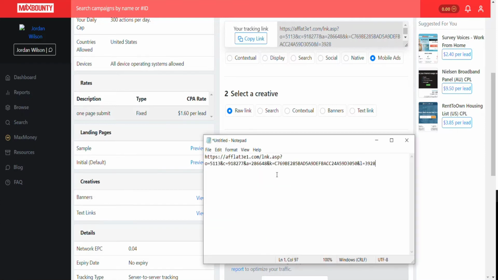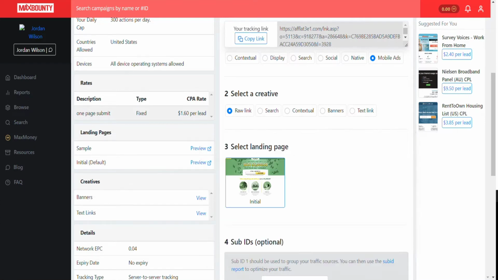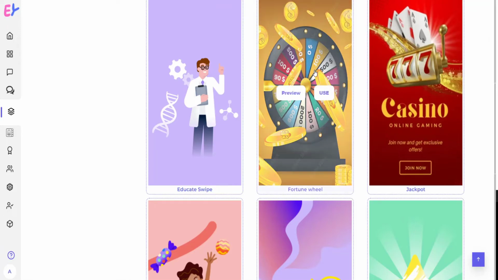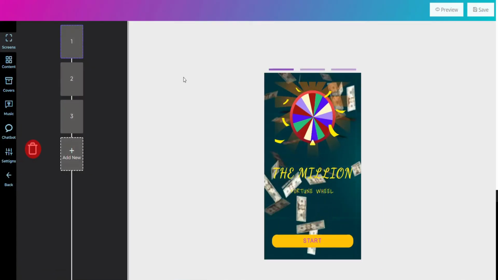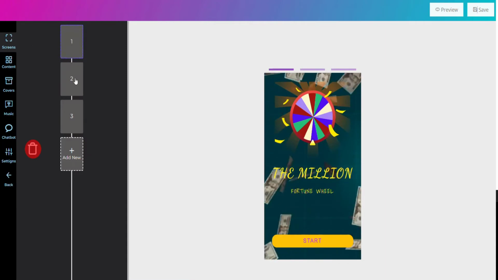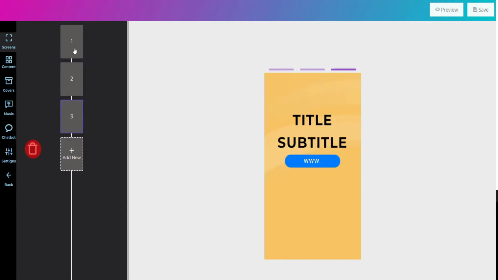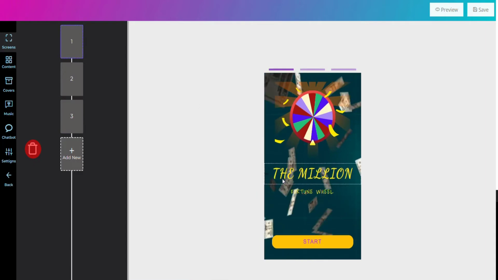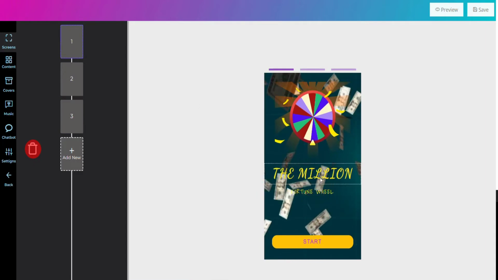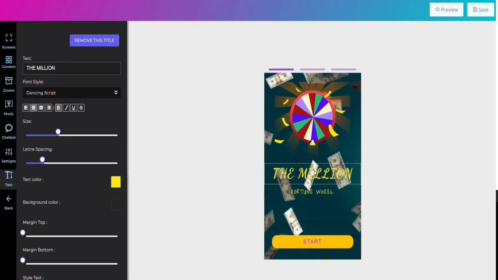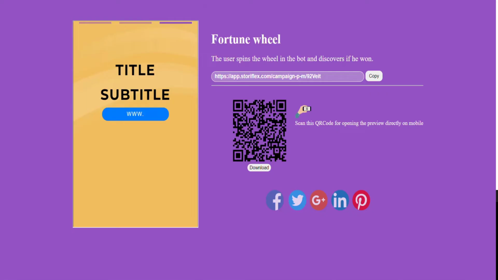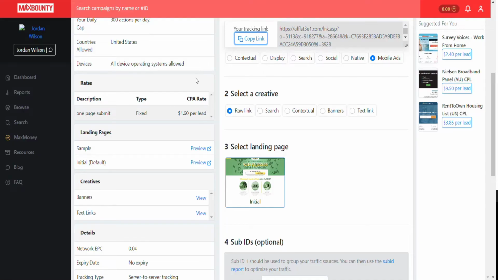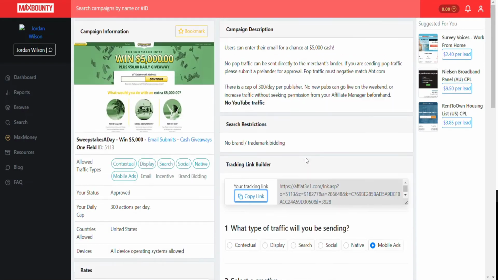I open the notepad and note it down here, and coming back to the Engage Yard, I'm going to use this. I simply click this to use and it will open. Here we can edit. So this is the first page, second page, third page. In the first page it is giving me the million fortune wheel, so I can change this to relate to my CPA offer.